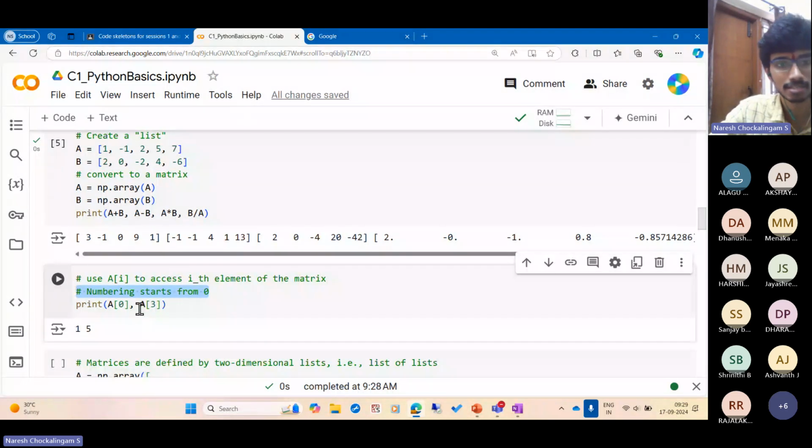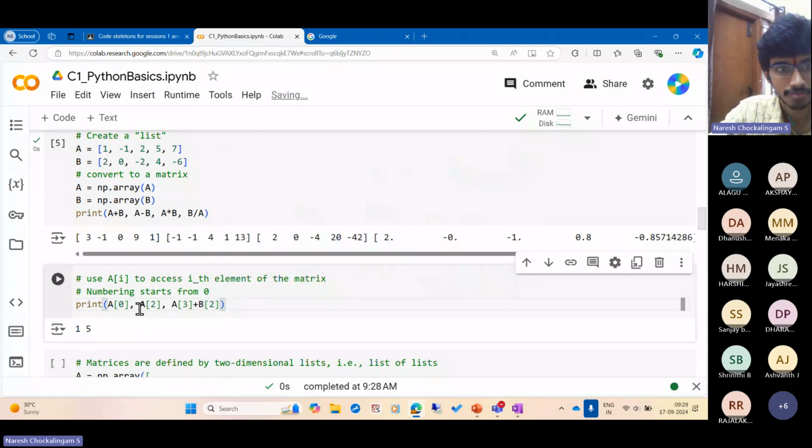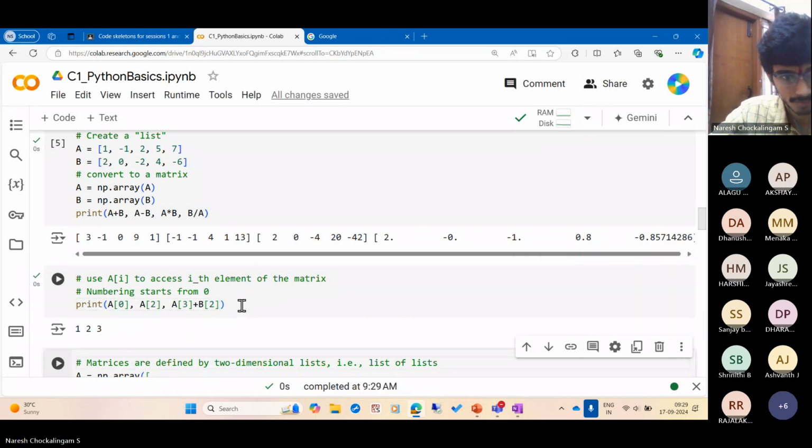Let me also print some A of 2, and maybe I'll make it A of 3 plus B of 2. So what should I get? A of 0 is 1. A of 2 is 2. A of 3 plus B of 2 is 3. So it has to return 1, 2, and 3. Right? So this is how you access a particular entry of an array.